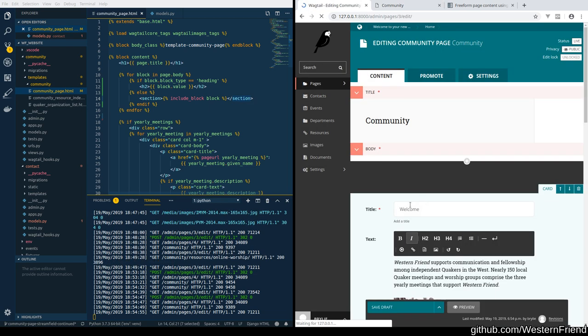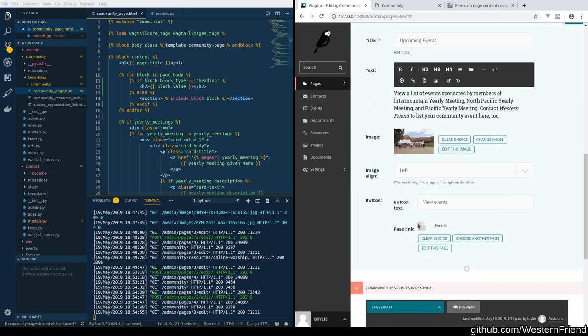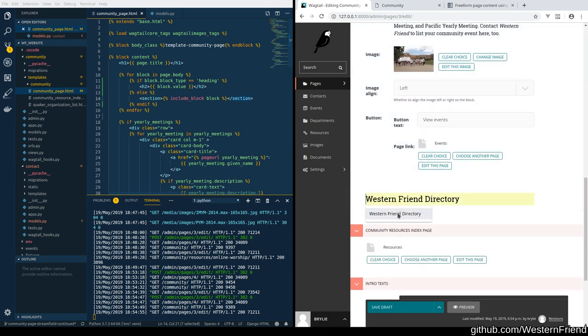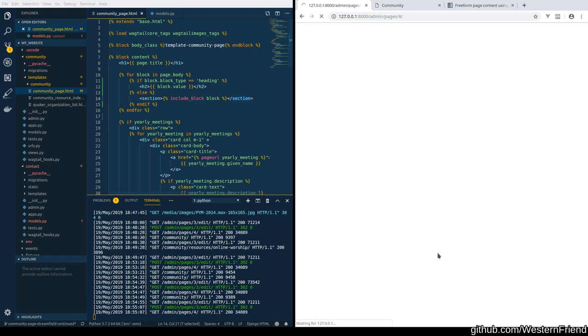So yeah, as I've learned Wagtail, I've started down the path of kind of like hard coding things a little bit, just getting a basic proof of concept up. And now that I'm learning about the stream field, I'm seeing a lot of potential.